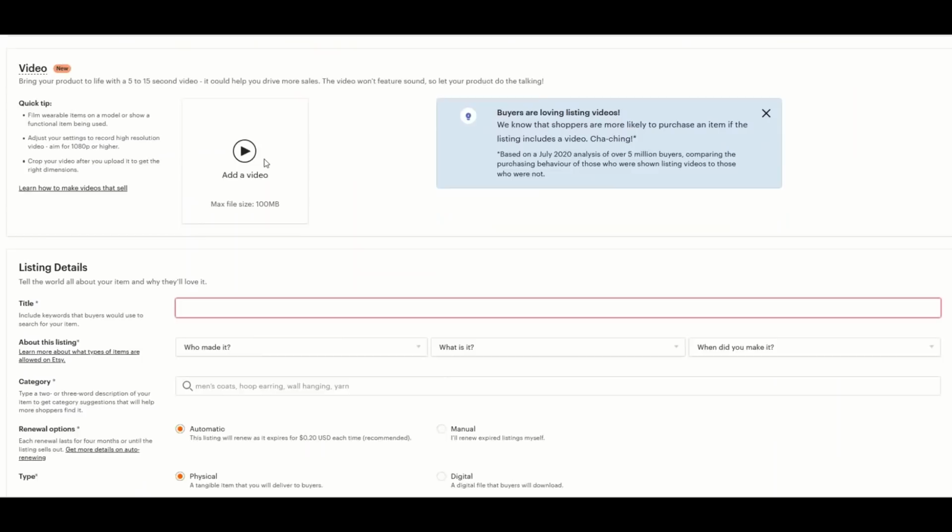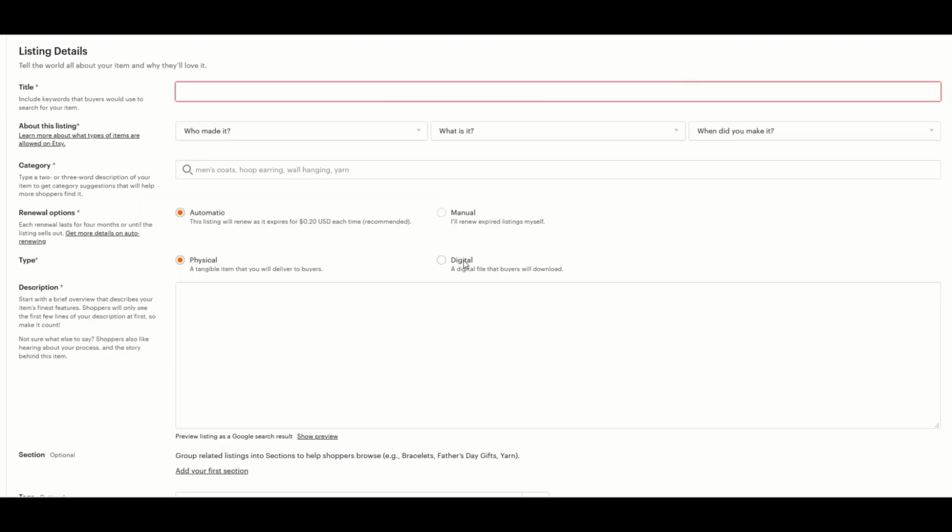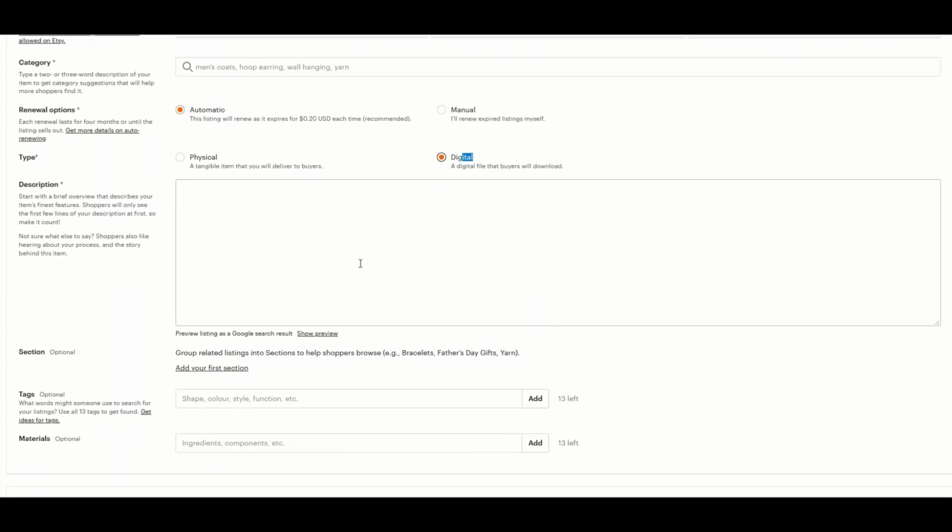As you scroll on down, you're going to see your listing details, who made it, that sort of thing. And then this is the piece right here. It says type: a physical item or a digital item. You want to make sure to select the digital item. Then you can just do a listing. You can put in your tags and put your price down.